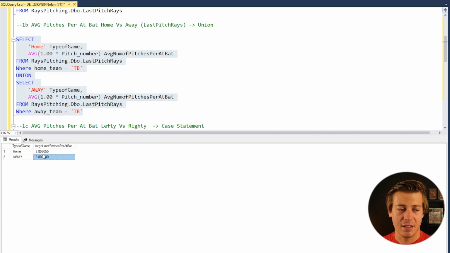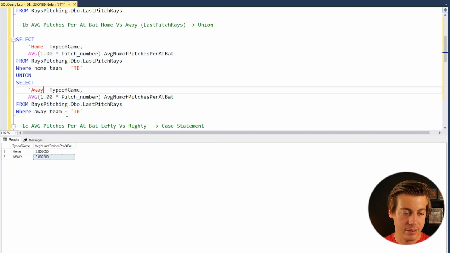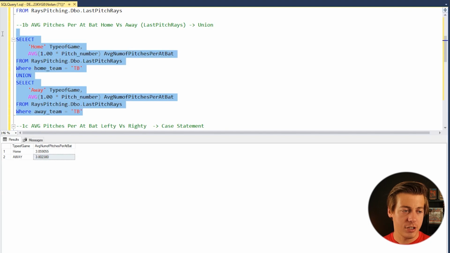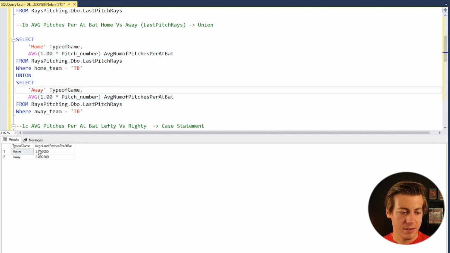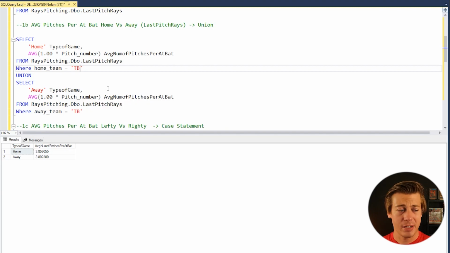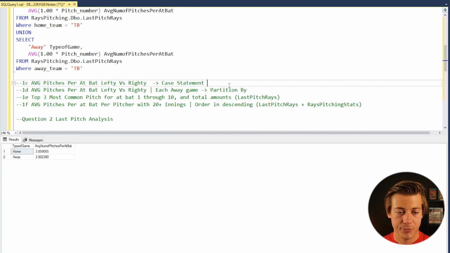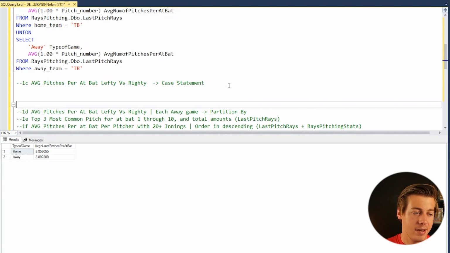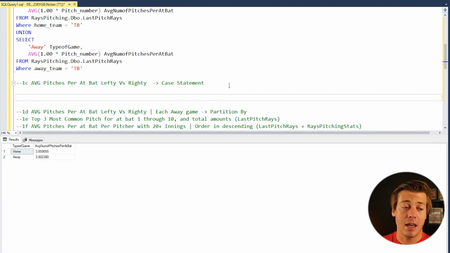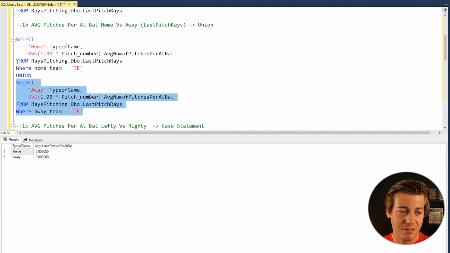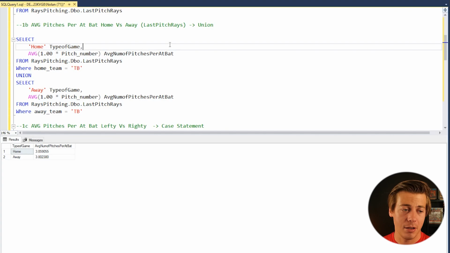So pitchers are slightly more efficient at away games. And I don't like it all caps, so I'm just going to put like that. Slightly more efficient on that side of things than those home games. But again, super easy. Just thought union would be nice on that side of things. Okay, so this time we're going to be taking a look at average pitches per at bat, lefty versus righty. So technically you could just union this again, but this time I just wanted to show a case statement.